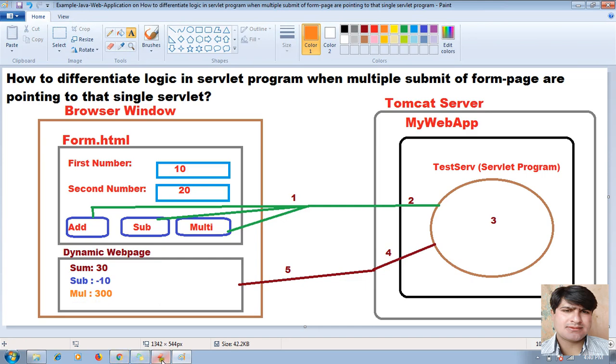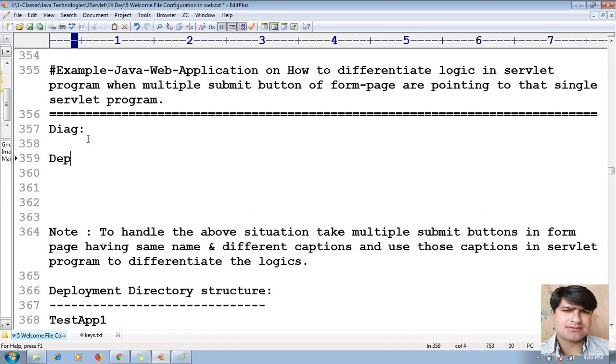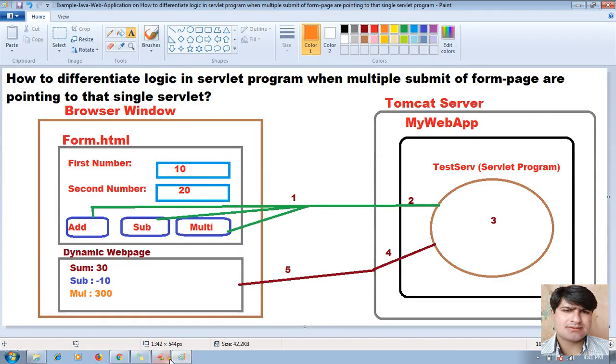To perform this logic, let us proceed. Let me create the deployment directory structure first. Under this deployment directory structure, what name do I give my application? Take an example, my application name is my web app.